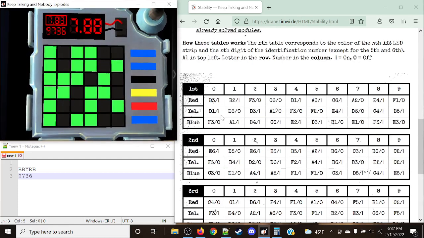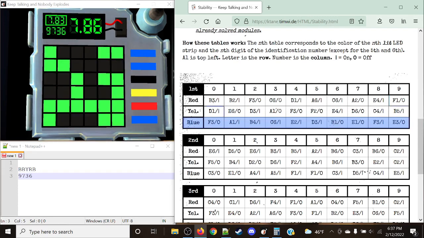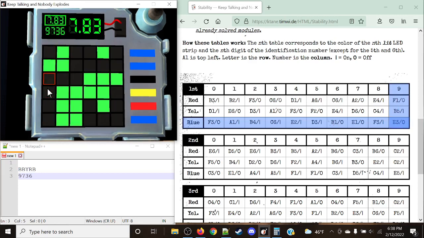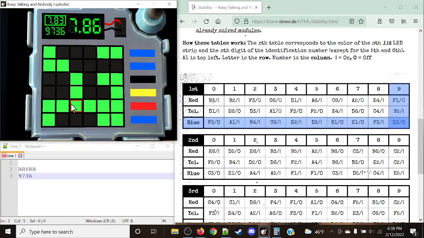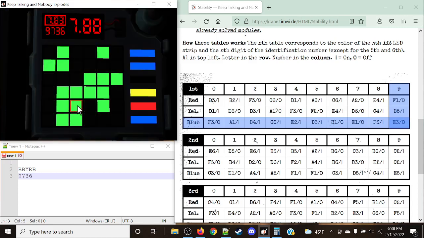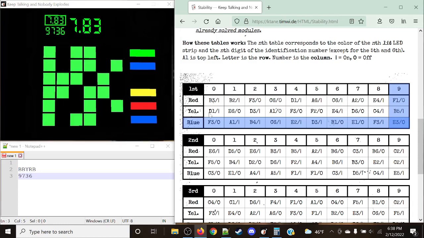So now let's go through this again. We got blue, and our first ID number is a 9, so it's going to be Echo 3 when it's off. So we'll click Echo 3: A, B, C, D, E, 1, 2, 3 when it's off. Not now, because it's currently red. When it's off, like so.